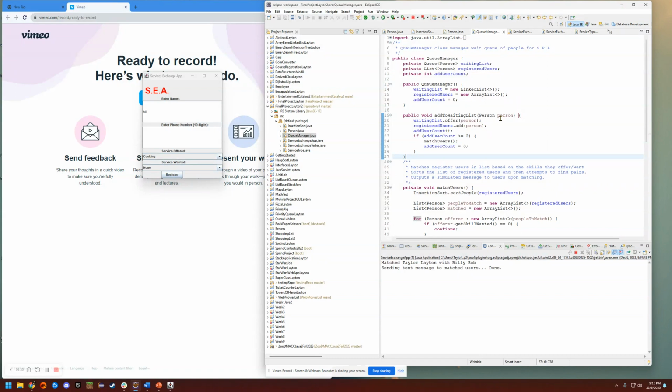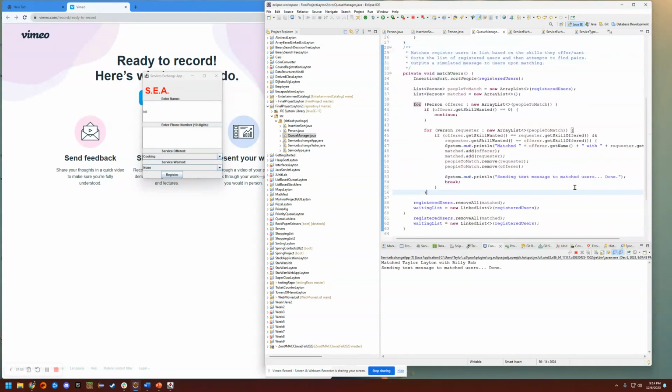So the matching logic basically sorts the list of registered users based on their offered skills, and then it attempts to find matches for each of the users. The code looks for another user whose offered skill matches the first user's wanted skill and vice versa. When the match is found, the simulated message is outputted. And once they are matched, they are removed from the waiting list so that other people can be matched.